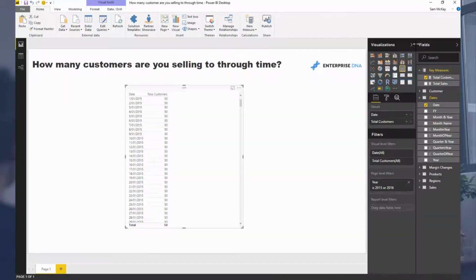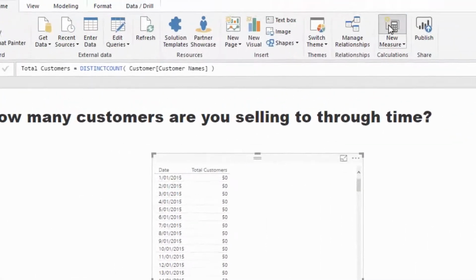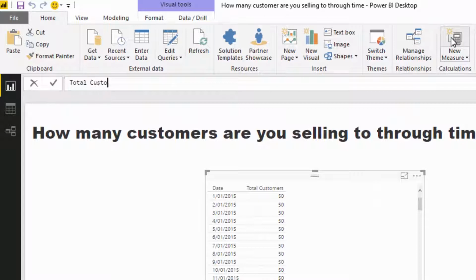So what we've got to do is create this formula. We'll create another one and call it total customers 2.